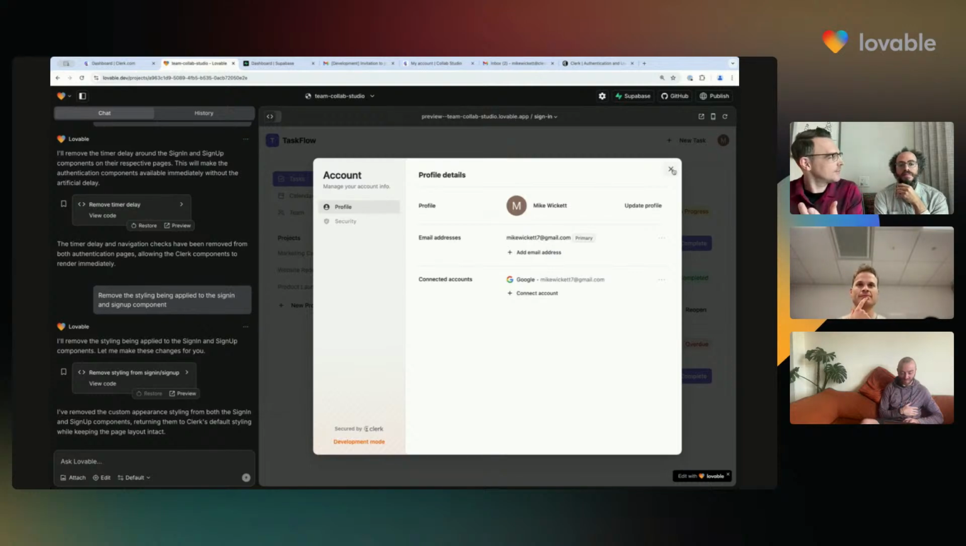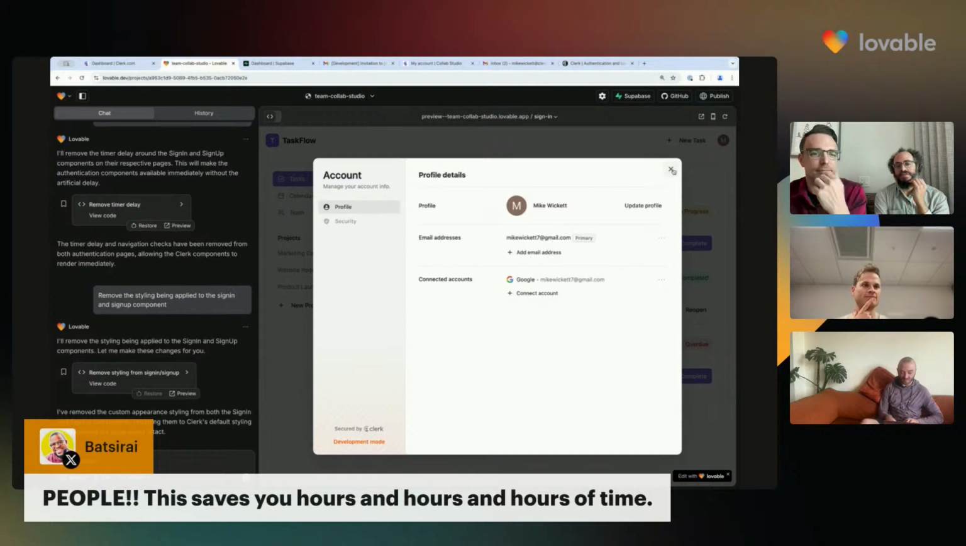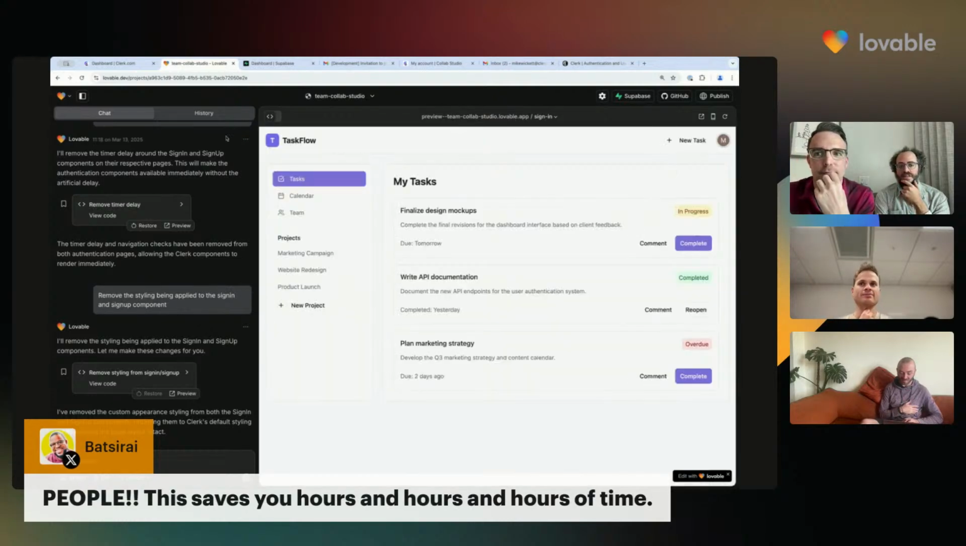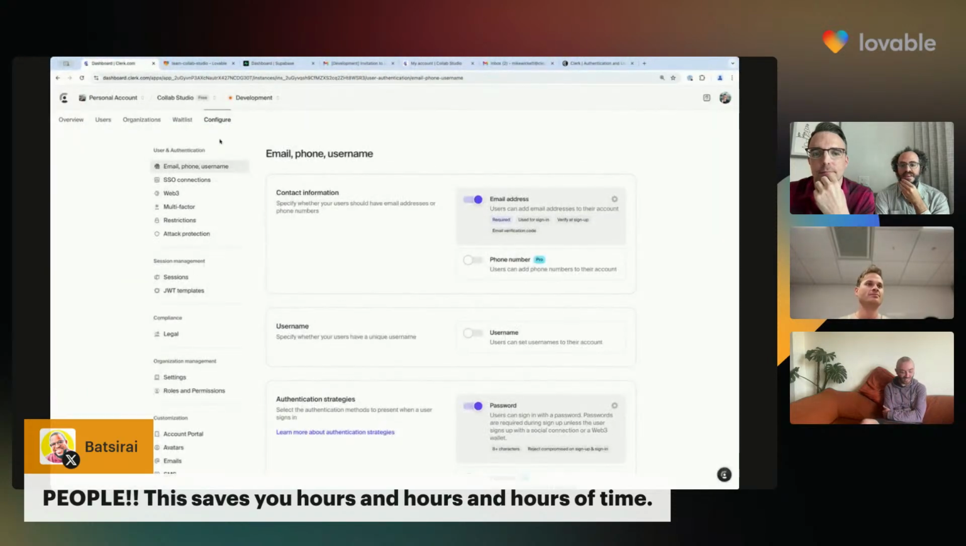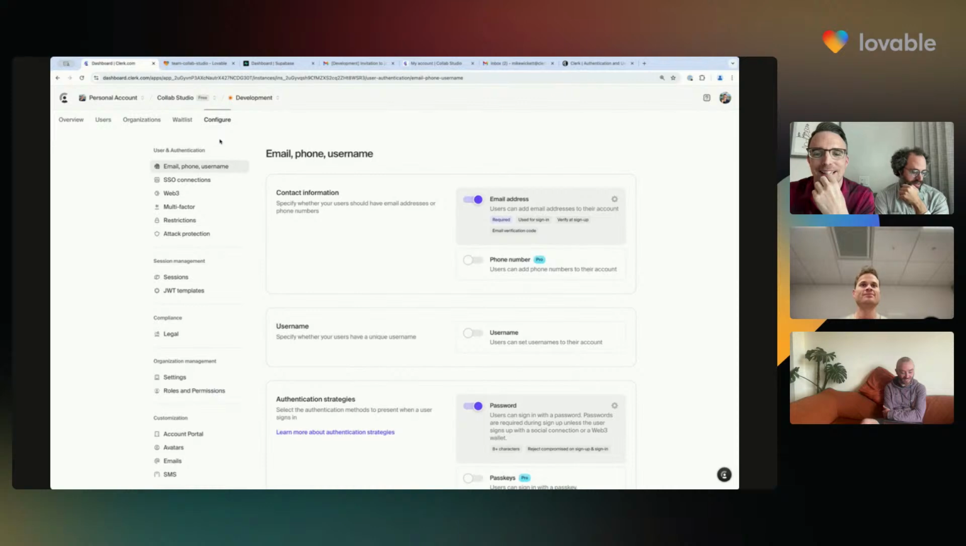Yeah, do you want to try? Should we try the 2FA now? Yeah, I mean, might as well just go toggle it on and click dashboard. Yeah, somebody in chat says this will save hours and hours and hours. That's the goal. Yeah, that's the goal.